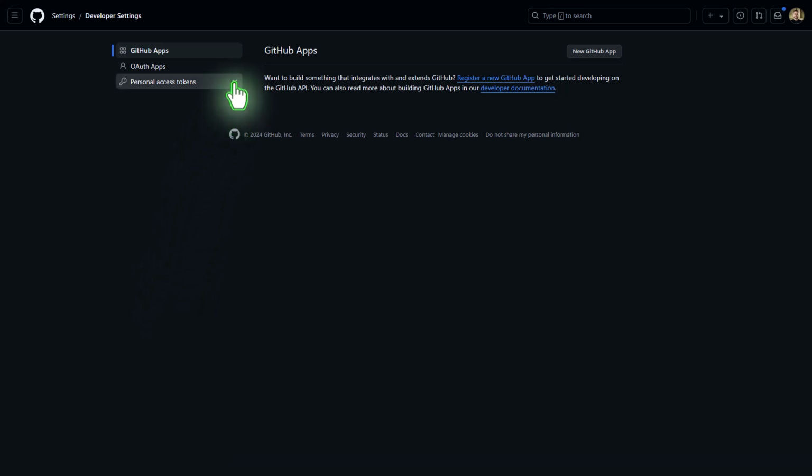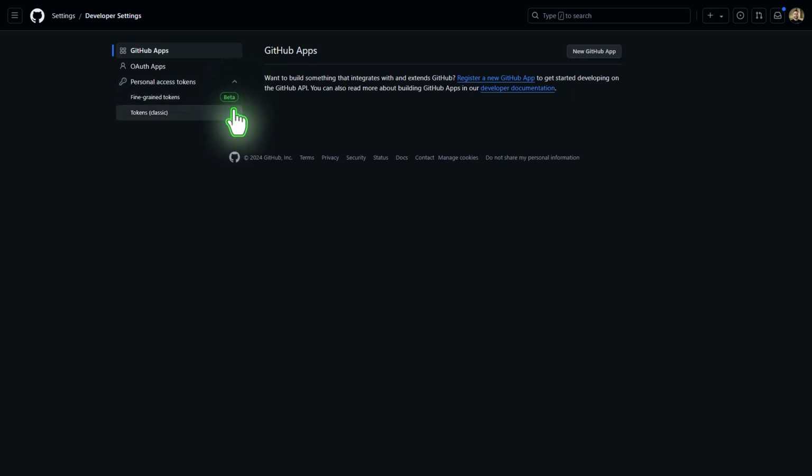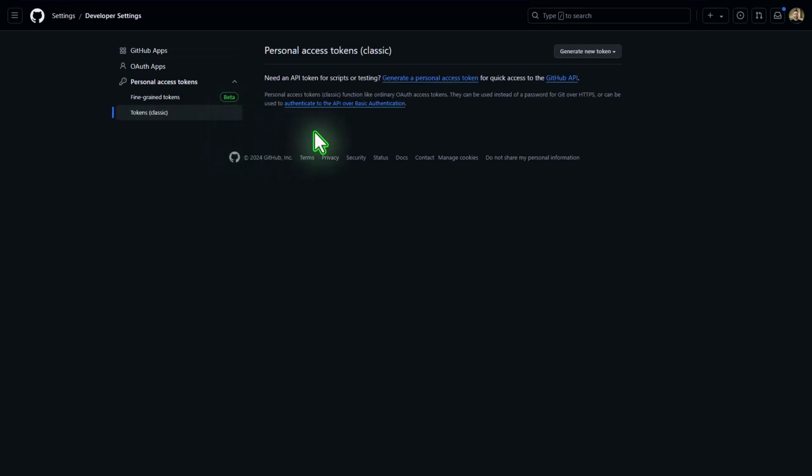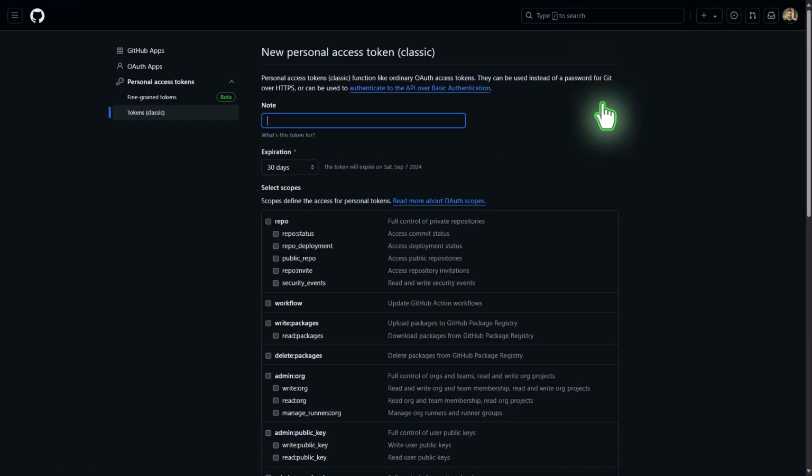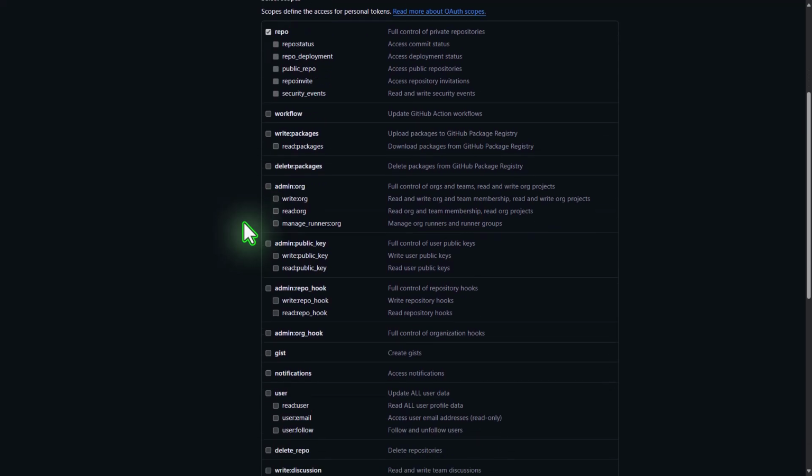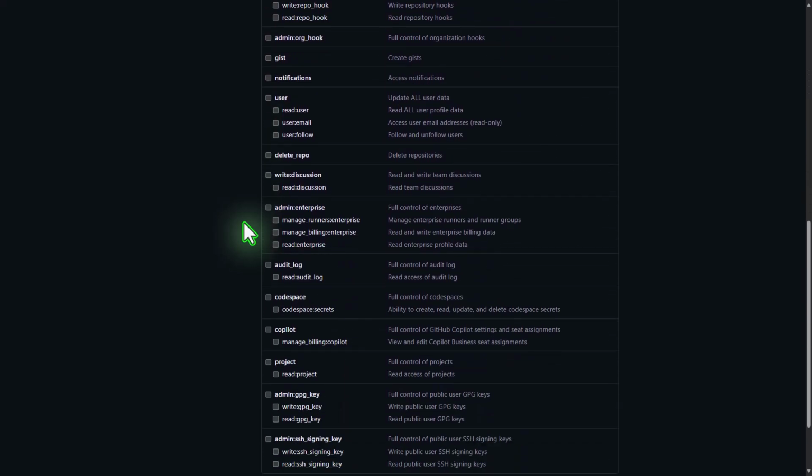Now, there are two ways to create a PAT. The first is using the Classic mode. While this method works, it grants access to all your repositories, which may not always be ideal. If you choose this method, make sure to select all repo permissions to ensure everything works smoothly. Then, scroll down and generate your token.